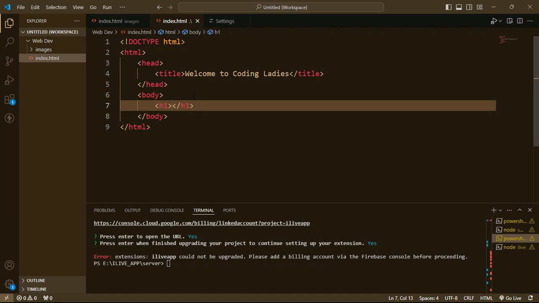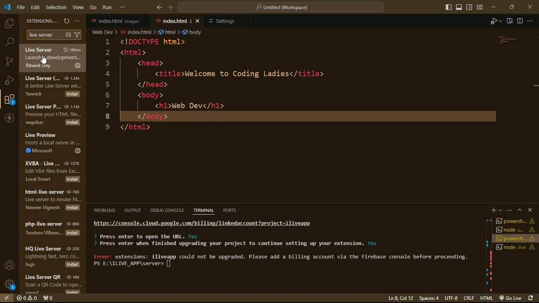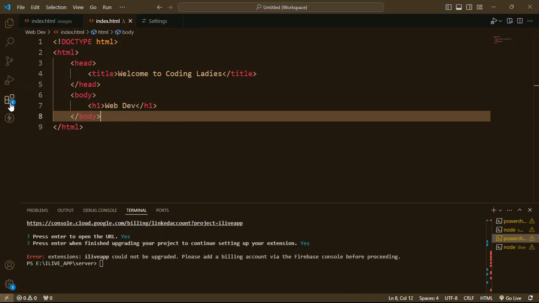So let's run our first HTML document. Before you run this using Live Server, look at the top bar and go to View. When you go to View, then we have Hello.